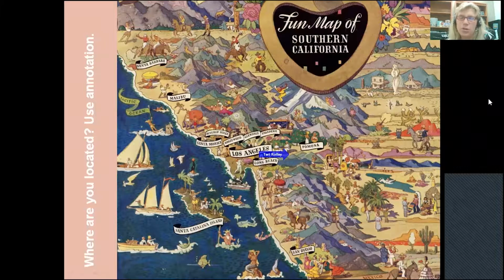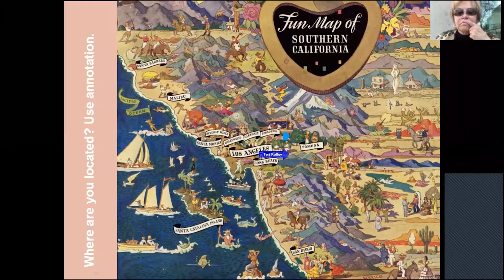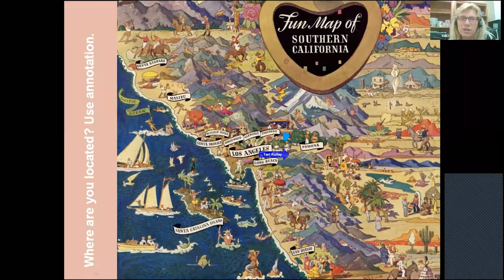So we're just annotating where we are on the map. Move your cursor up to near the green square. Choose more options, then choose annotate and draw. I'm going to draw that I'm here in the San Gabriel Valley. Do you see my little blue pencil? If you can, go ahead and do the same. Make a little mark of where you're located.